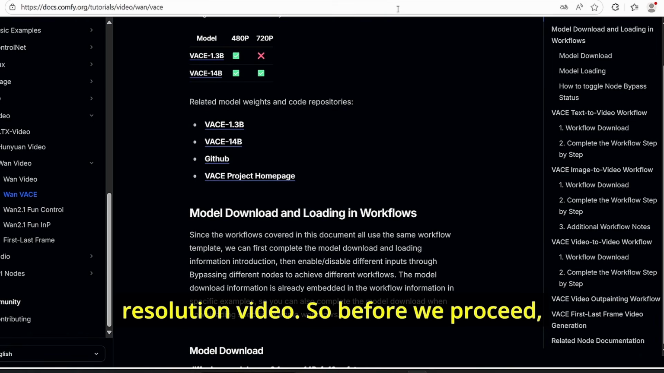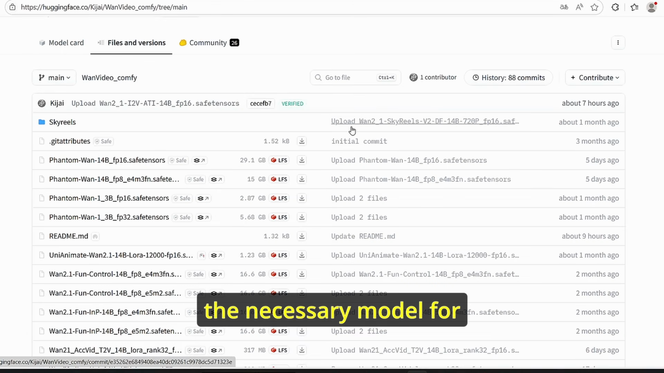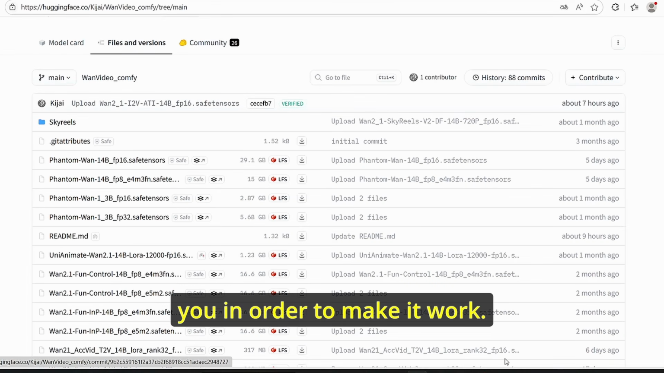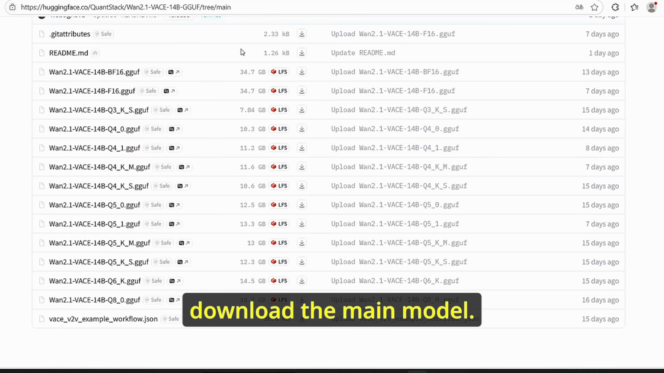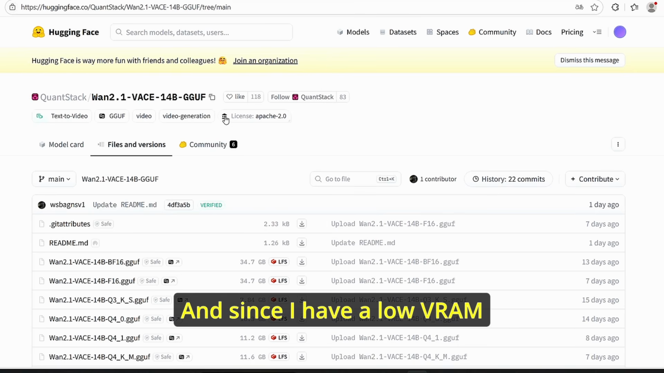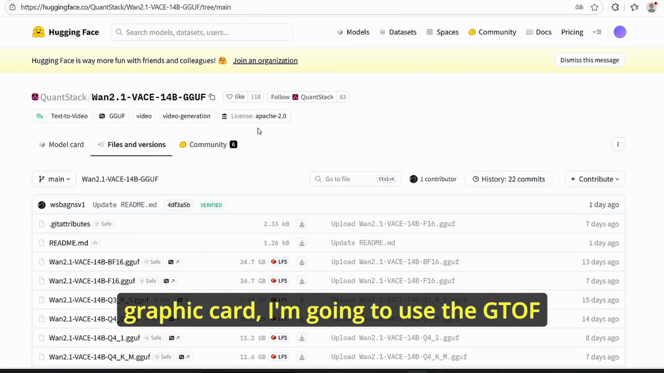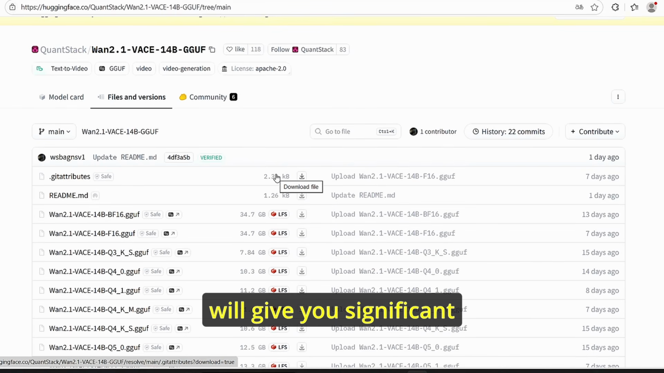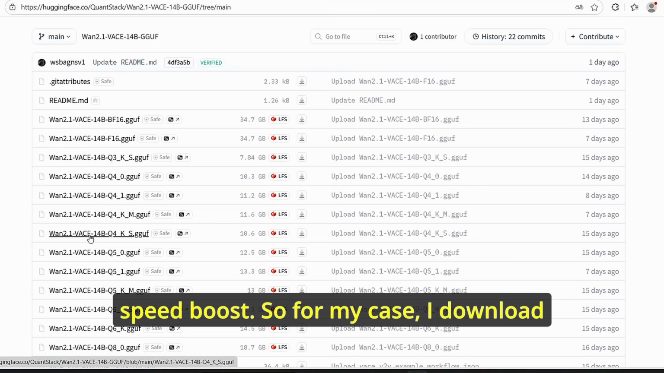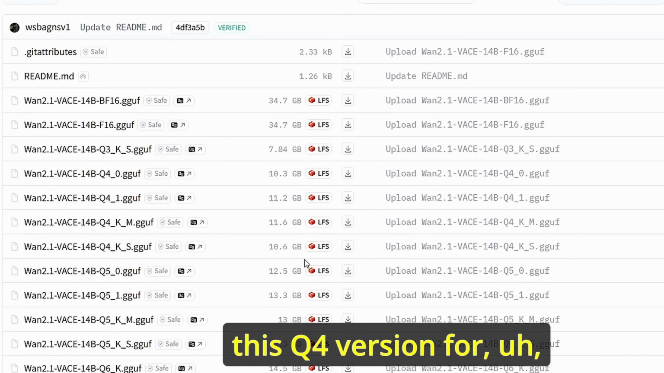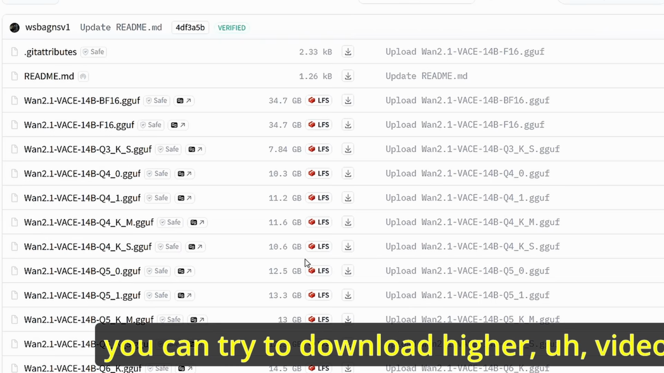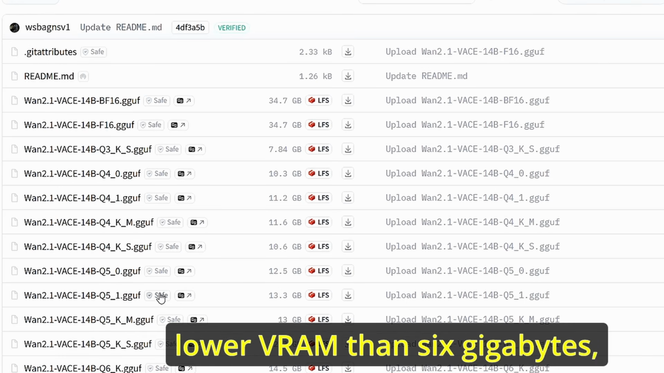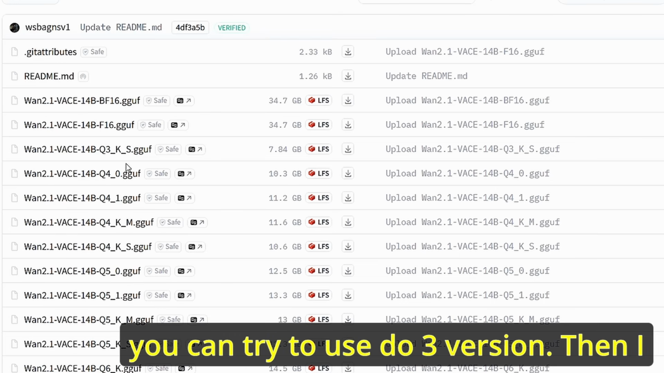So before we proceed, let me show you how you can download all the necessary models in order to make it work. Okay, first we're going to download the main model. Since I have a low VRAM graphics card, I'm going to use the GGUF version. Those are quantized versions of the original model, so they use less VRAM and give you a significant speed boost. In my case, I downloaded this Q4 version. If you have higher VRAM, you can try to download a higher version. But if you have less than 6 GB of VRAM, you can try the Q3 version.